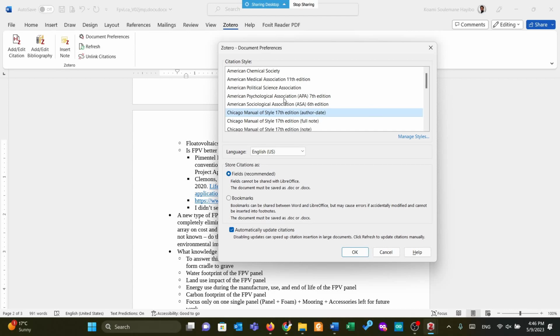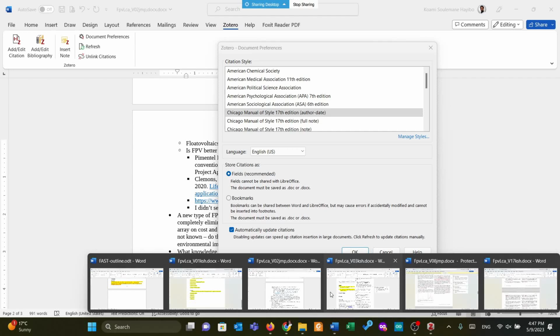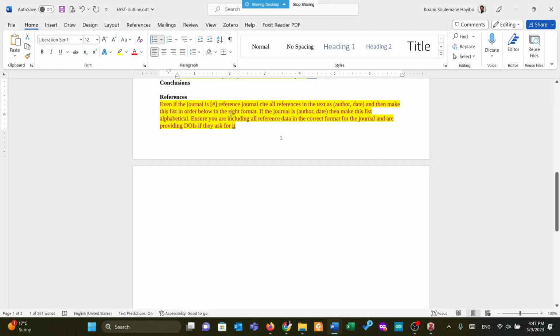First, it will ask you what style of citation you want to use. If you already selected your journal, you want to use that. If you have not, one that I recommend is the Chicago Manual of Style author-date, because in the outline here, Dr. Pierce was saying to just use author date and arrange by alphabetical order. The Chicago Manual of Style author-date is literally what it does. It cites author date for you, and then it arranges everything in the reference list alphabetically.